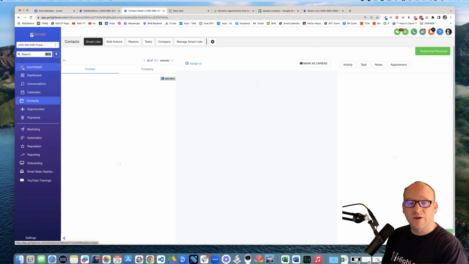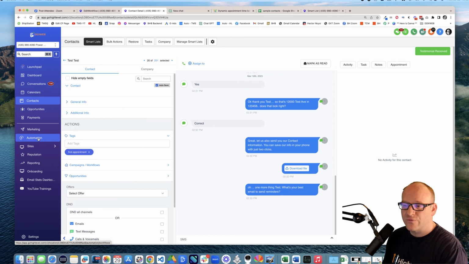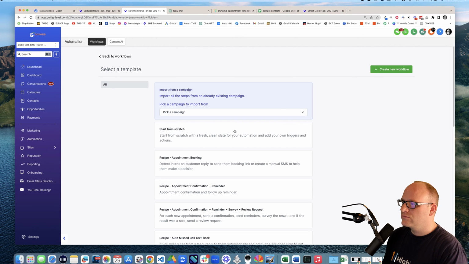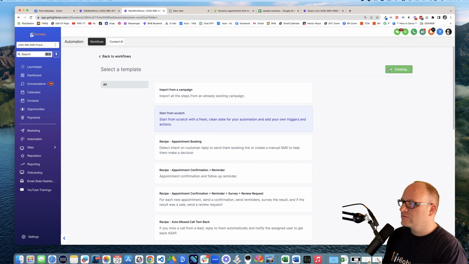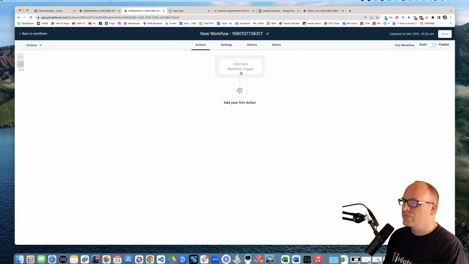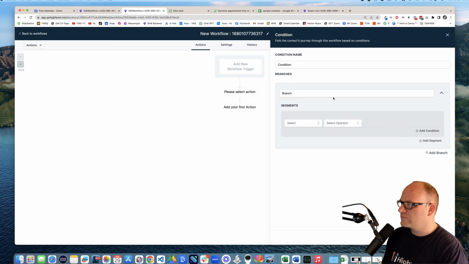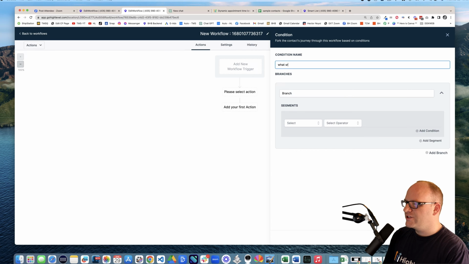Now we need to make an automation that's going to create the opportunities around that. So let's go to automation. Let's go to create workflow from scratch, create that workflow. We don't need a trigger because we'll be able to pick this when we do the import. So all we need to do is come in here essentially and do an if-else statement and branch on it. What stage is it?